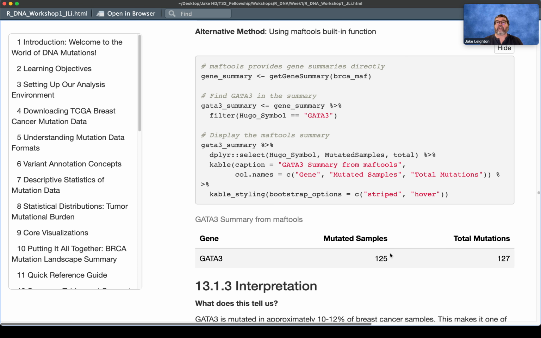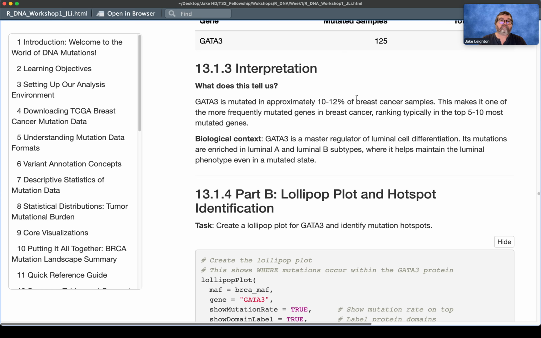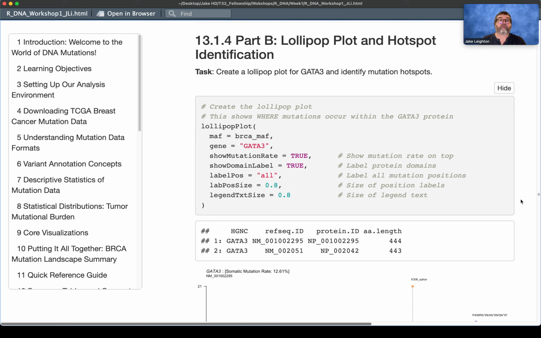You see here we have the number of mutated samples and total mutations. So two samples have more than one, obviously. This tells us what we expect. It's found in about 12% of cancers, and the biological context is that it's a master regulator of luminal cell differentiation. We can create the lollipop plot.